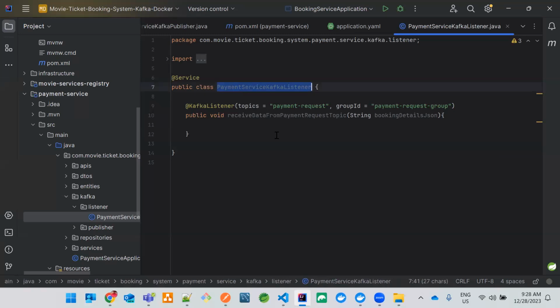So what it basically does is whenever some data is pushed to this payment request topic, this listener continuously listens to this topic, and this group ID is basically acting as a subscriber. I just wanted to give this as group one. Okay, I'll tell you about this group ID, but not right now, maybe later on. Just after 5 to 10 minutes, I will tell you about this group ID.